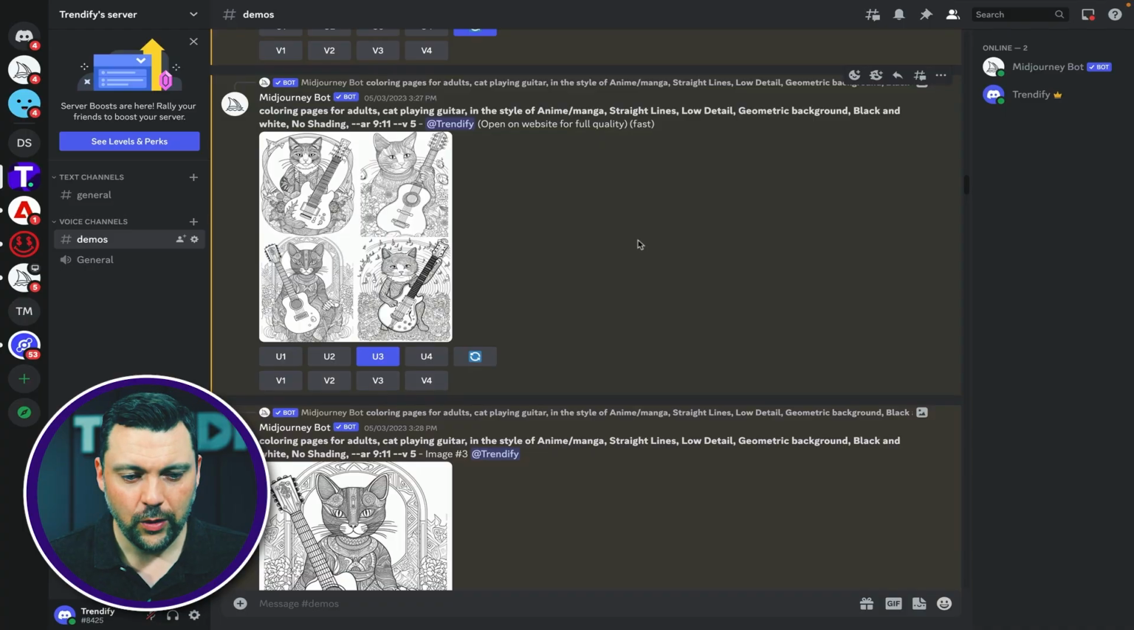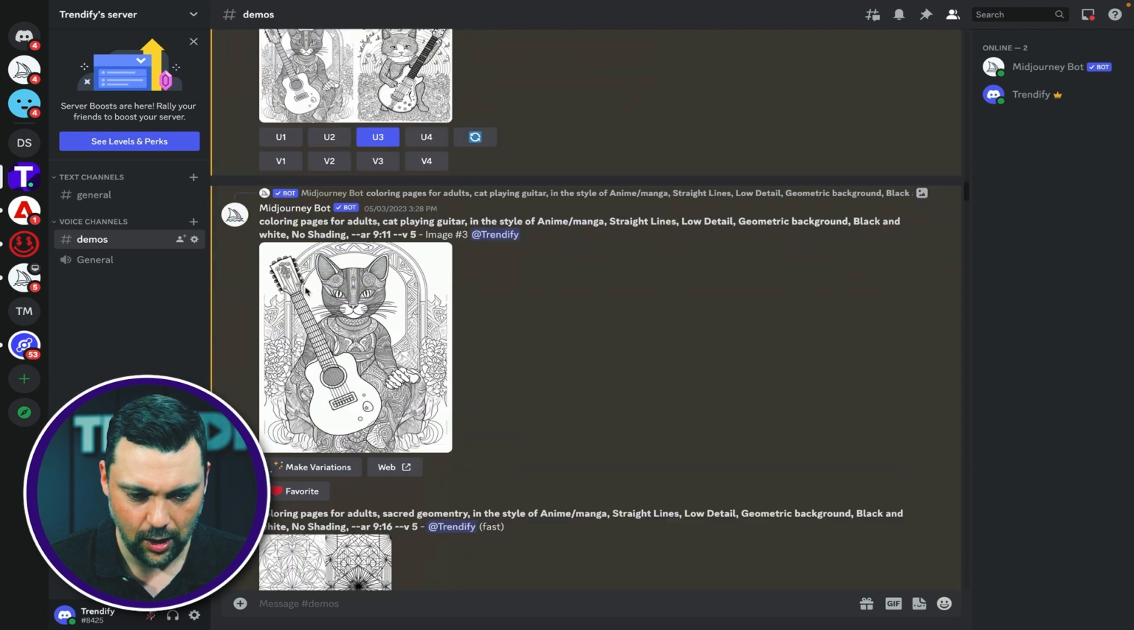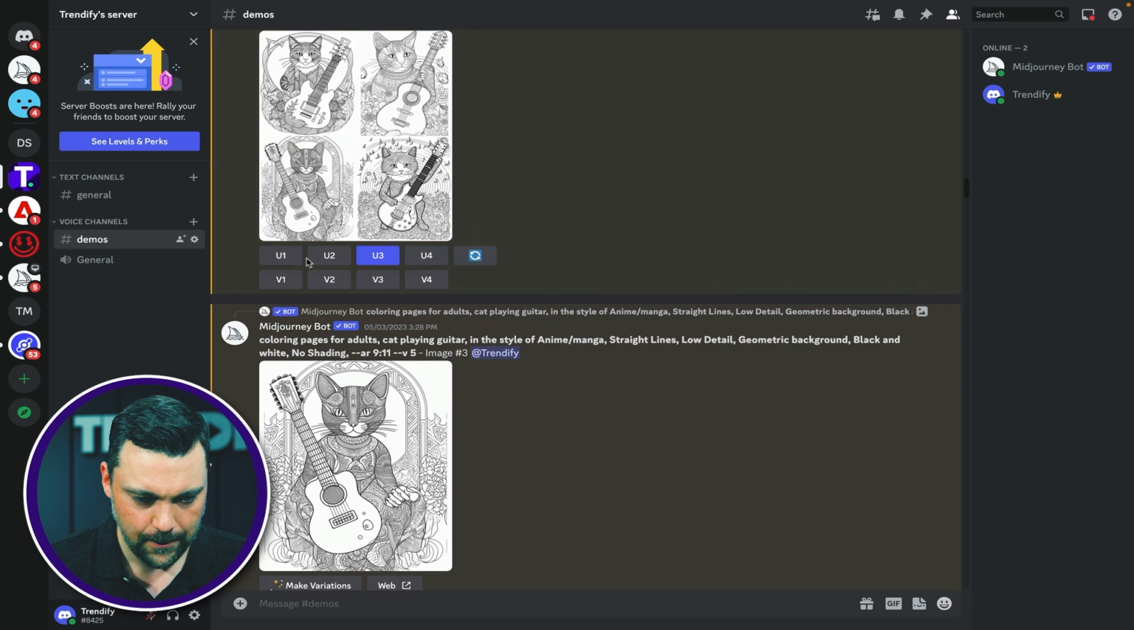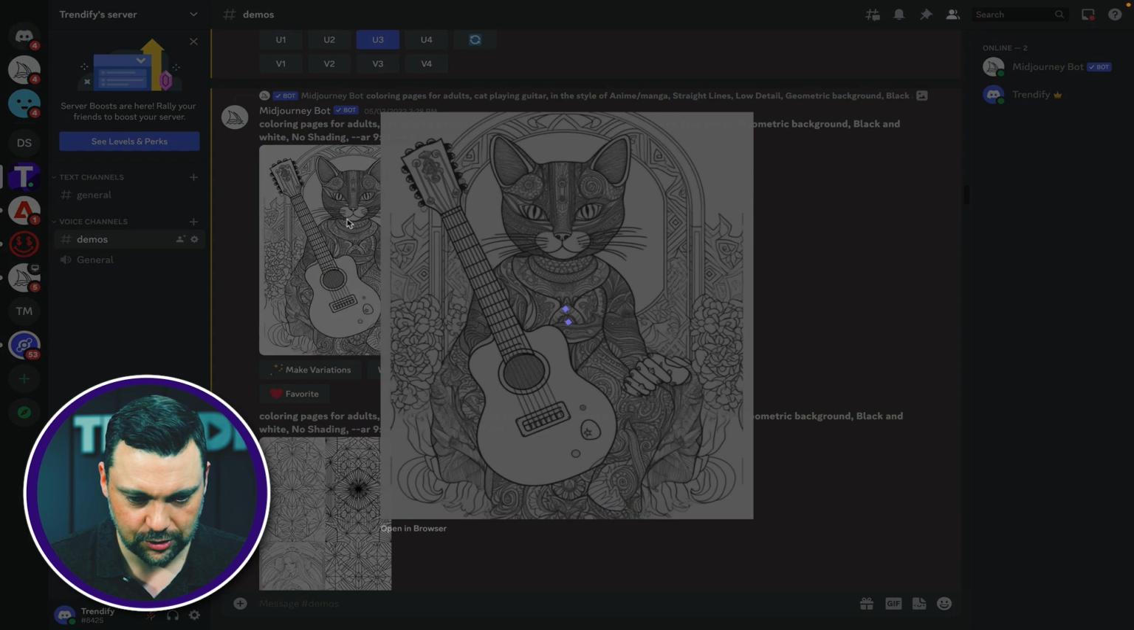I'm going to take you back to Midjourney and show you the prompt that I used to create some style of coloring books you could make for adults too, and just show you how easy and fun it can be. So let's go over to Midjourney. Okay, so here we are on Midjourney, and I typed in this prompt here: coloring pages for adults, cat playing guitar, in the style of anime manga. Straight lines, low detail, geometric background, black and white, no shading. And I'll put all these descriptions down below too. It gave me 4 different images here. I liked this one down here, so I sized it up, and that gave me this, which I'll show you here.